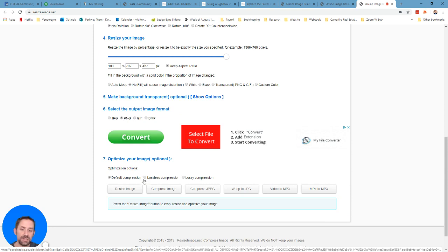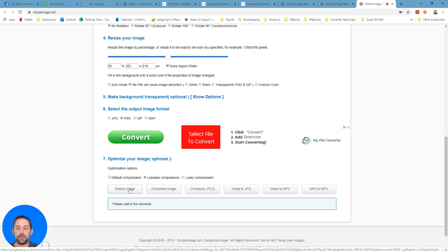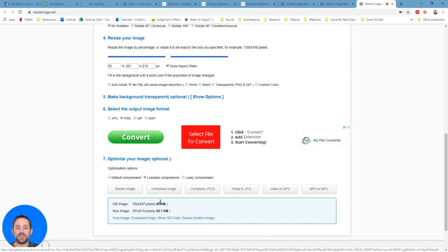I like PNG, like I said before, lossless. Resize the image. It's going to compress it at this point to make it a little bit smaller. Now, these are already compressed versions, so it may not be much of a difference. But let's take this to 50 now and go resize image again. And you'll see that we are now smaller.